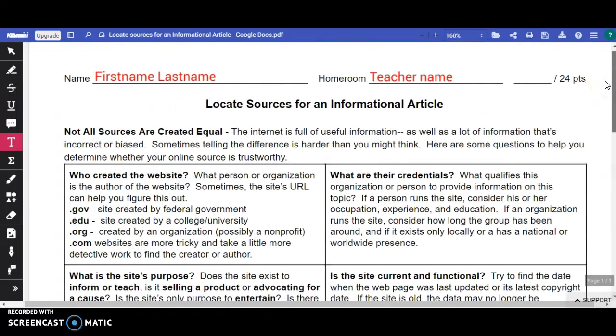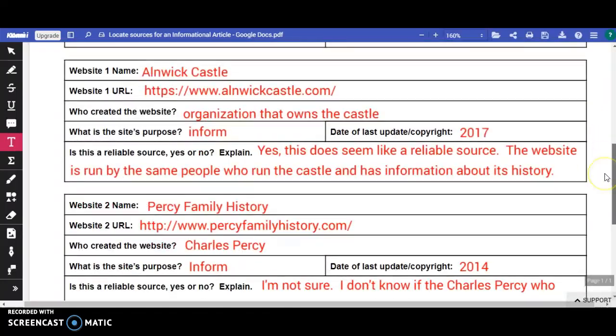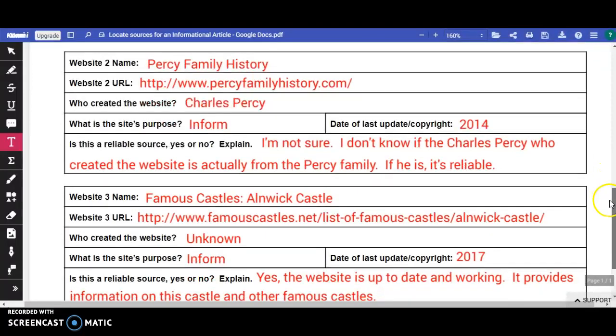Once you've finished locating sources for your informational article and answered questions about 3 of your sources, then you're ready to answer the question in Moby Max. Before we move on, I just want to show you that I finished my first source in the previous video, and then I went on and did my last 2 sources.